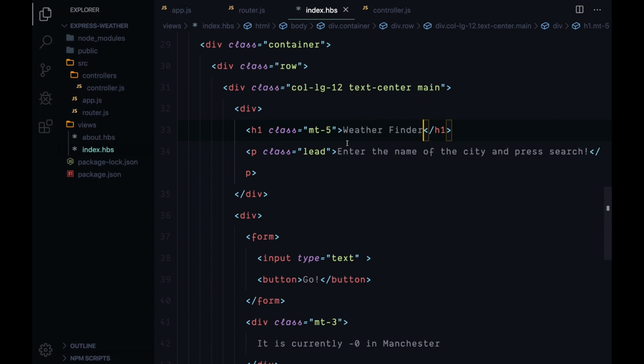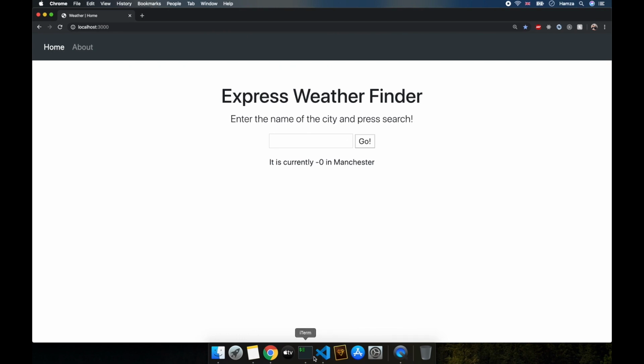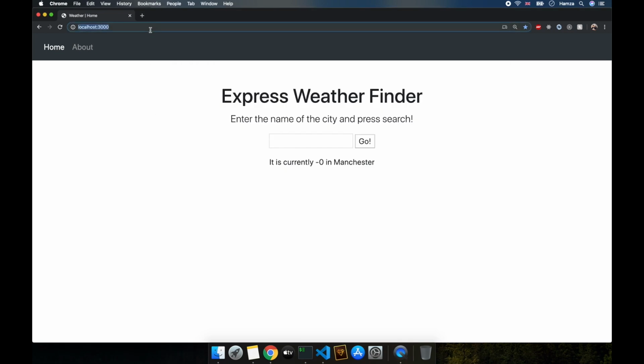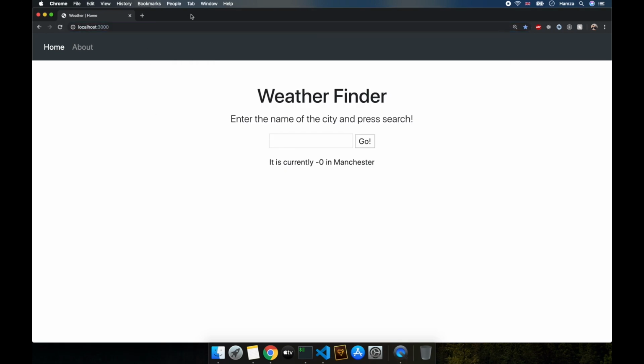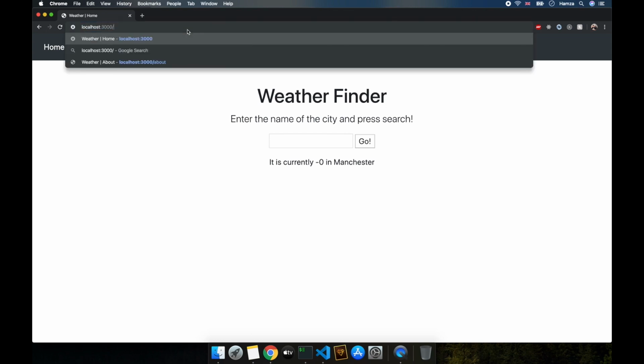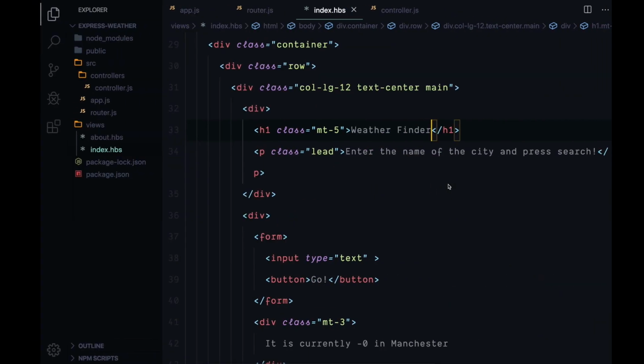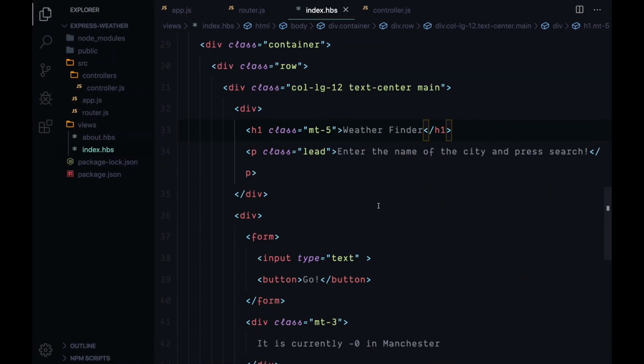So now let's head back to the terminal and then restart this process. So node src app.js. And now if I visit this URL again, we can see the change that we just made, and then we can visit the about URL as well, and we can see that we're also getting the contents of the about page. Perfect.